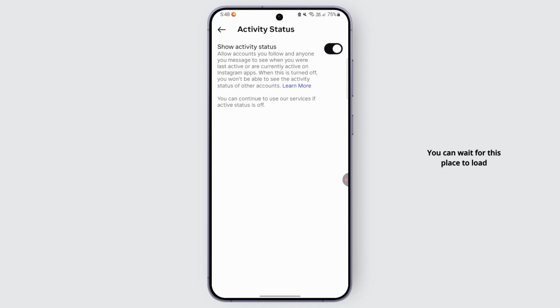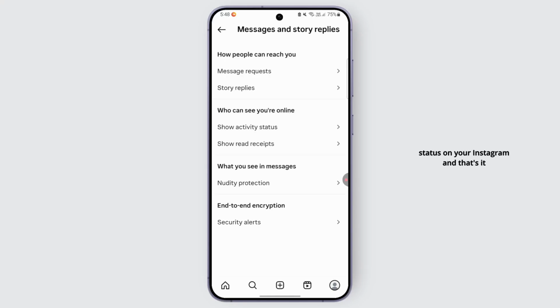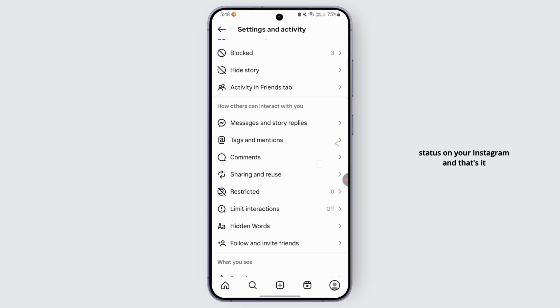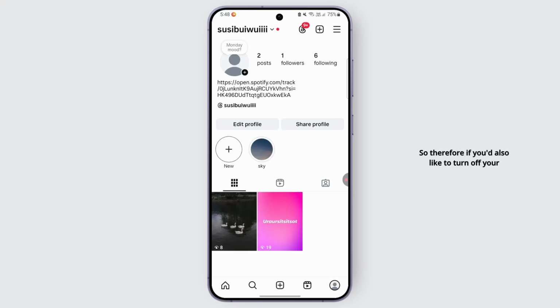So you can wait for this page to load up, and right now mine is turned on. So if you'd like to turn it off, you can just go ahead and tap on the toggle and switch it off, and that will hide your activity status on your Instagram. And that's it. So therefore, if you'd also like to turn off your active status on Instagram, this is it. You may follow this process.